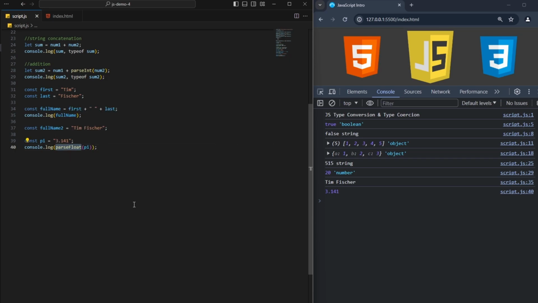And if I want to convert this just generically to a number, I can also just say Number and save that, and that will also give us the floating point as well. So Number is a little more flexible than, say, parseInt is.